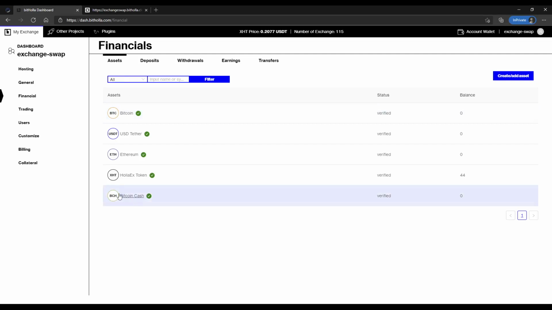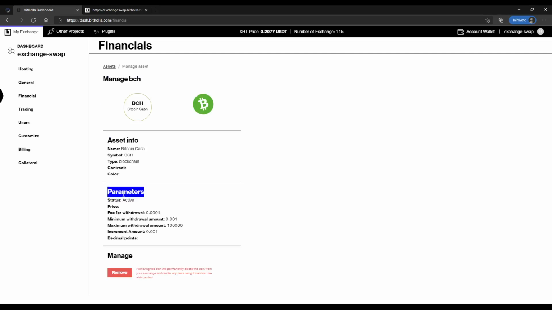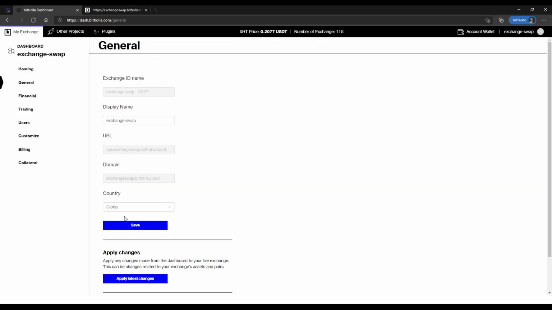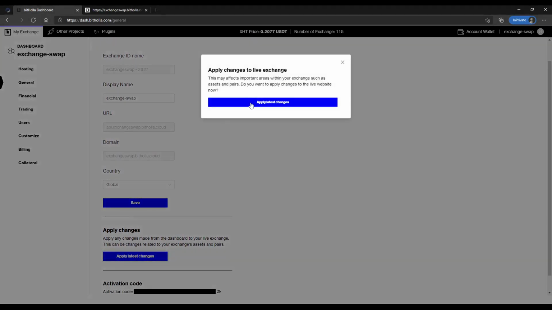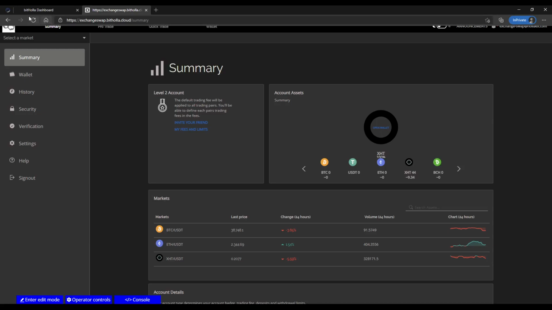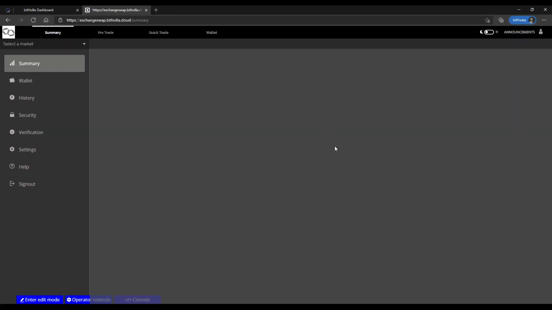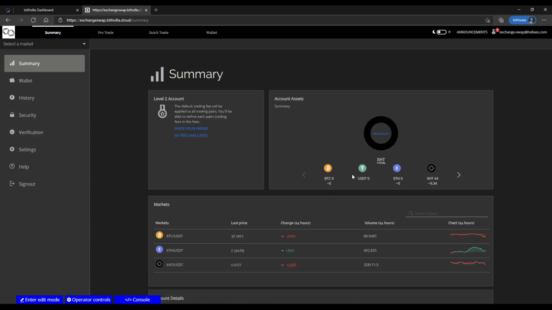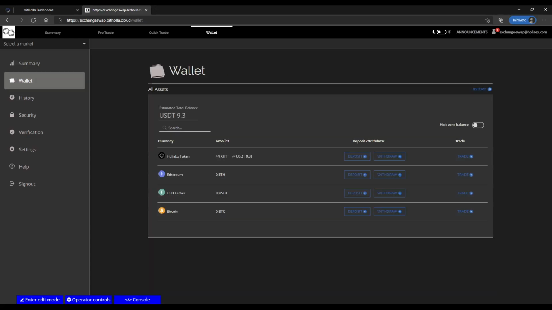added previously. Let's say we want to remove Bitcoin Cash. We would click Bitcoin Cash and click Remove at the bottom, and go back to General and apply the changes. Applying the changes is important for all the coin and market updates. So once that's been updated on the dashboard, let's refresh the exchange, and we should see right here no more Bitcoin Cash. Let's open the wallet, and it has been removed.